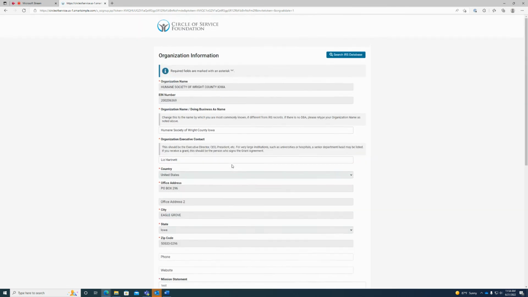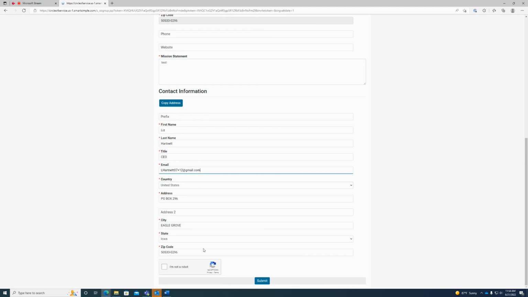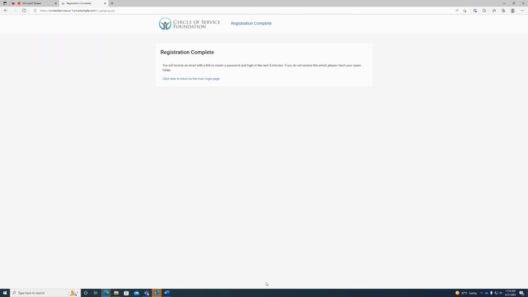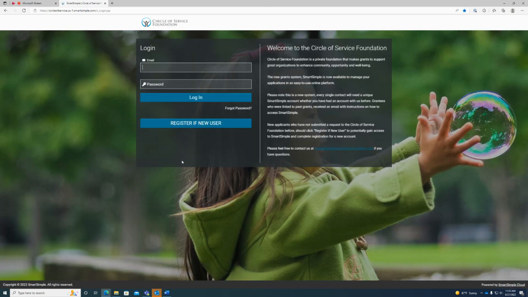So once we have entered all the information and it looks correct, we are going to hit the I am not a robot reCAPTCHA button and click submit. You are now at a screen that says registration complete, so your organization has been registered. The screen says you'll receive an email with a link to create a password and login in the next 5 minutes. If you do not receive this email, please check your spam folder. Click here to return to the main login page, and you're set.